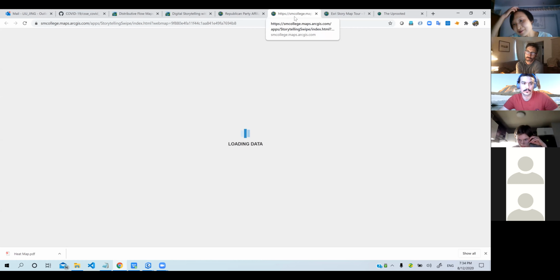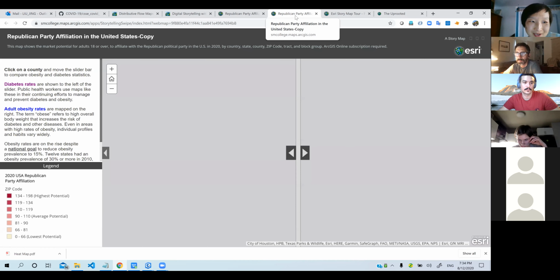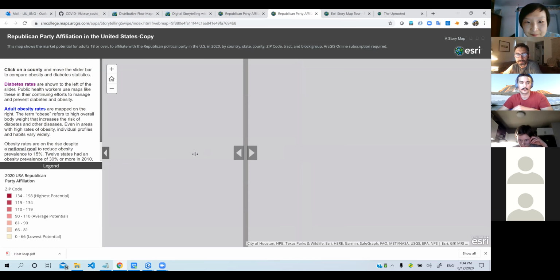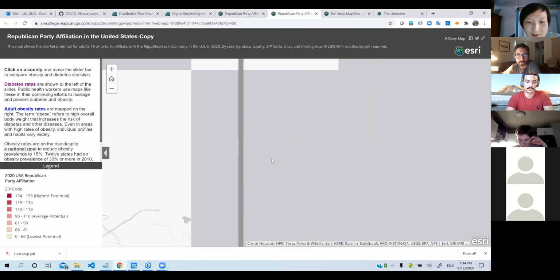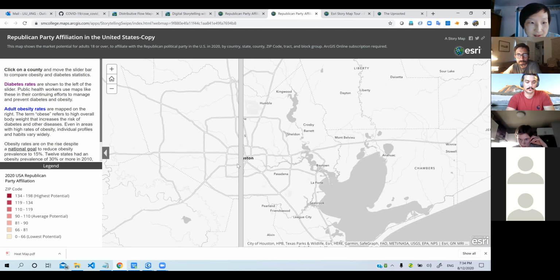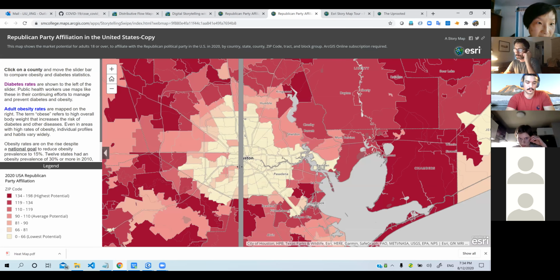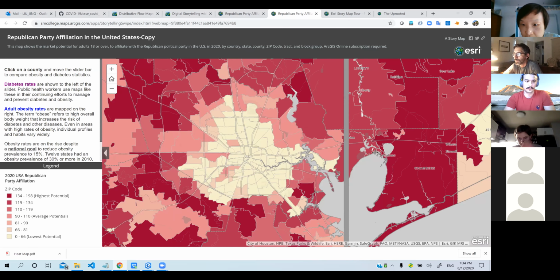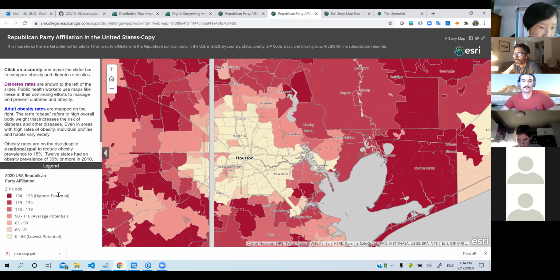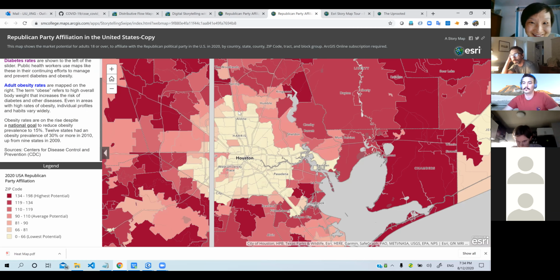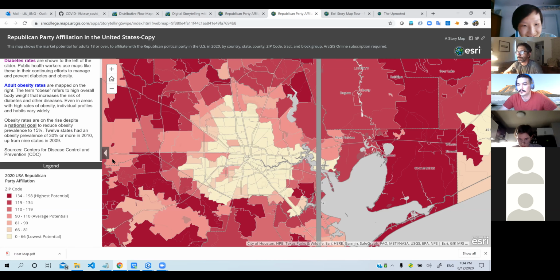You can also, if you know some coding, customize your own template by using JavaScript. So you can see this is the back and forth thing. Yeah, so this Houston one is the diabetes rates and adult obesity rates. So let's see what's happening here. Not sure, but let's see.